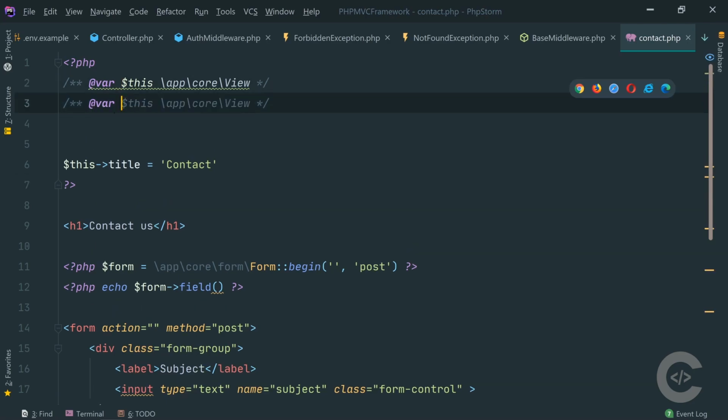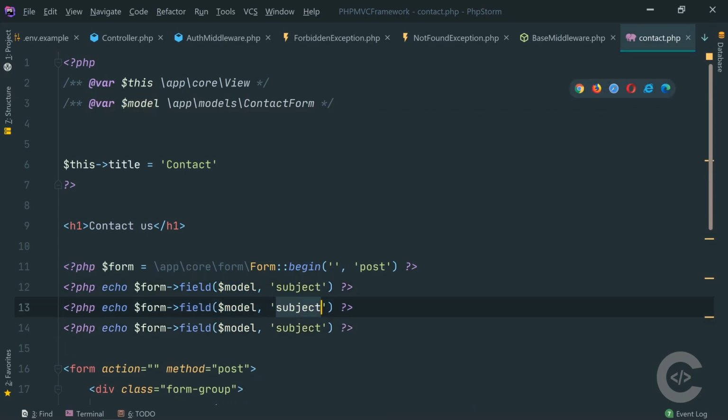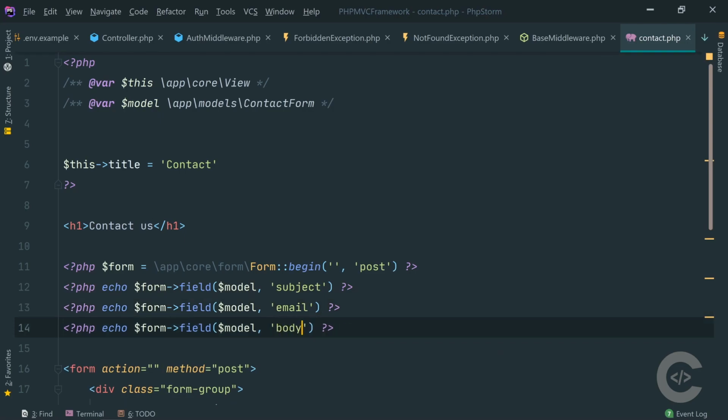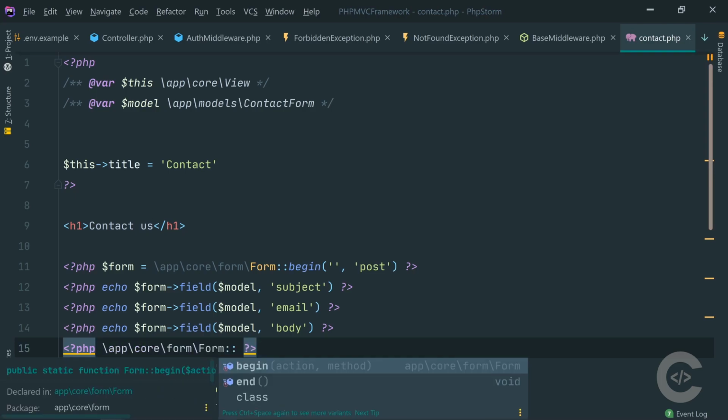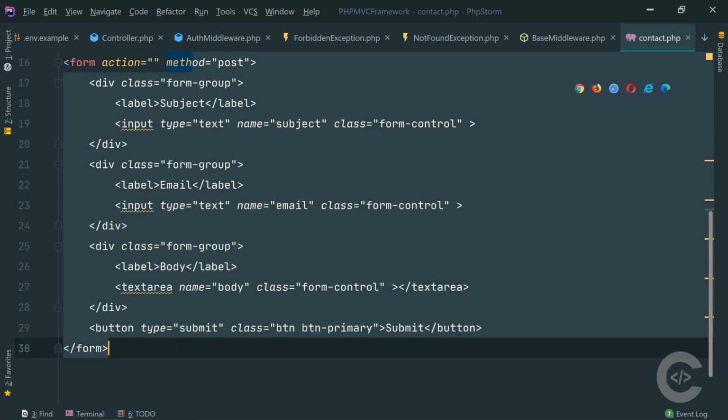So I'm gonna duplicate this and specify that the model is an instance of contact form. Fine, now I specify model right here and subject. Duplicate this 2 more times. This will be email and this will be body. And at the end I'm gonna call form end, just like this. So let me delete all the things down below.